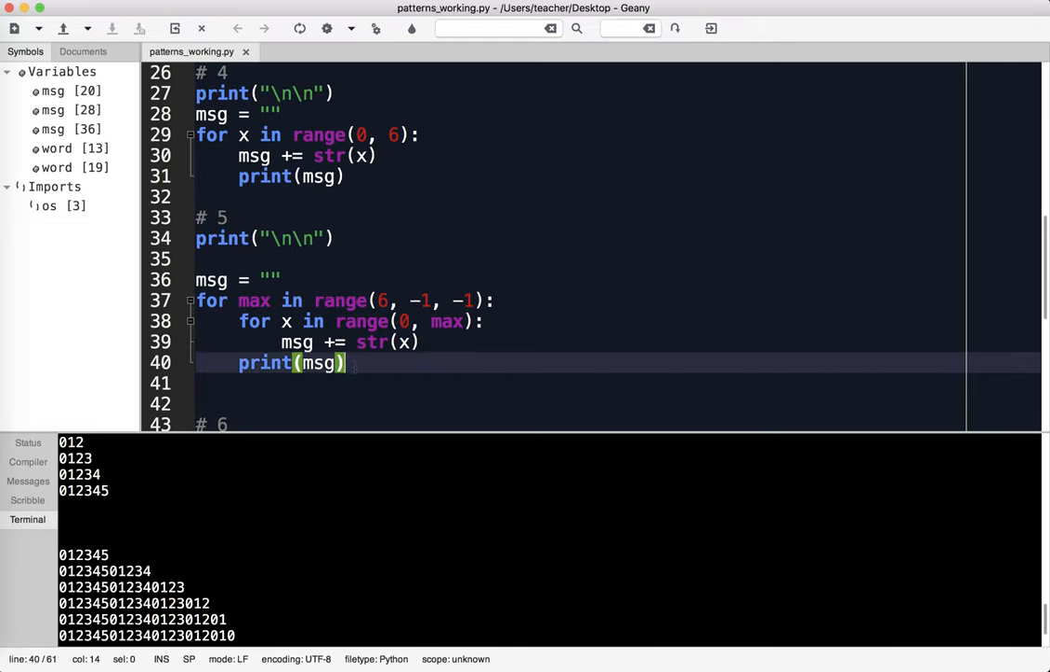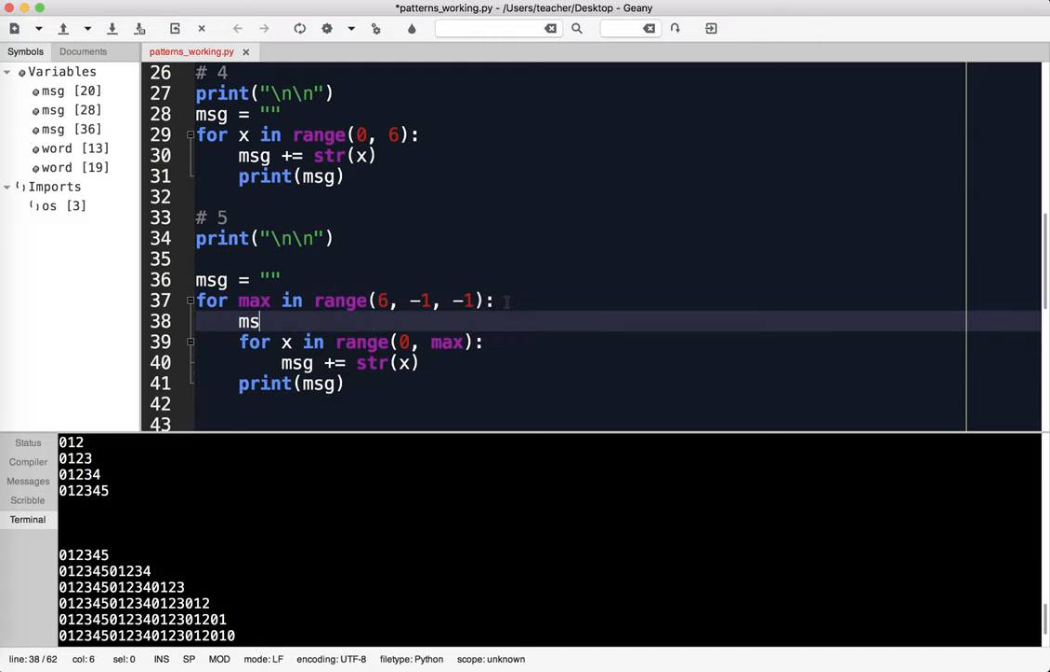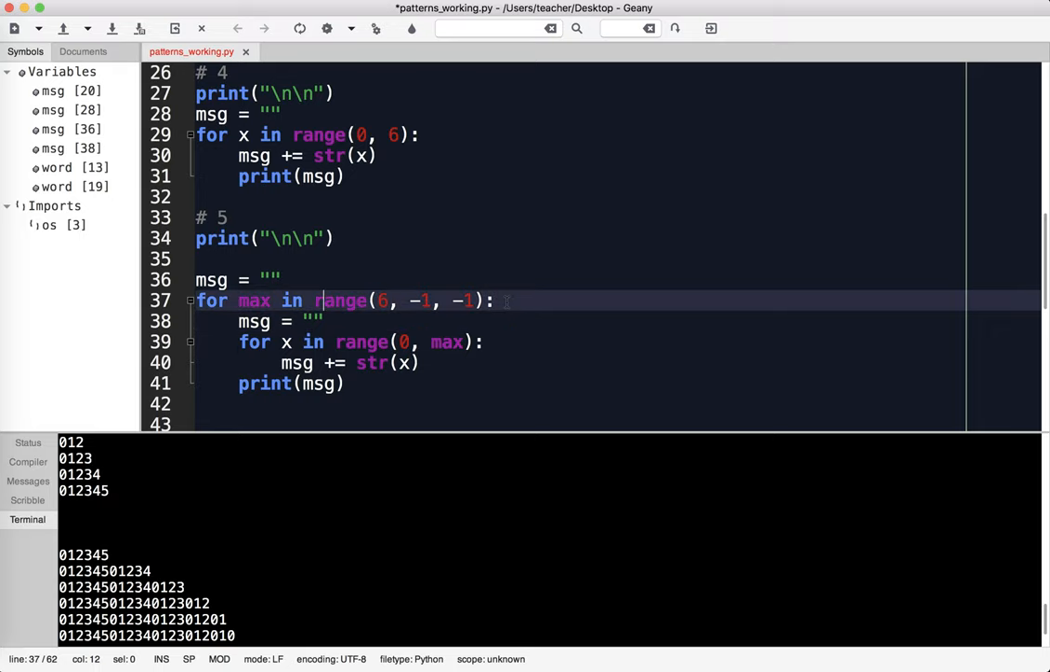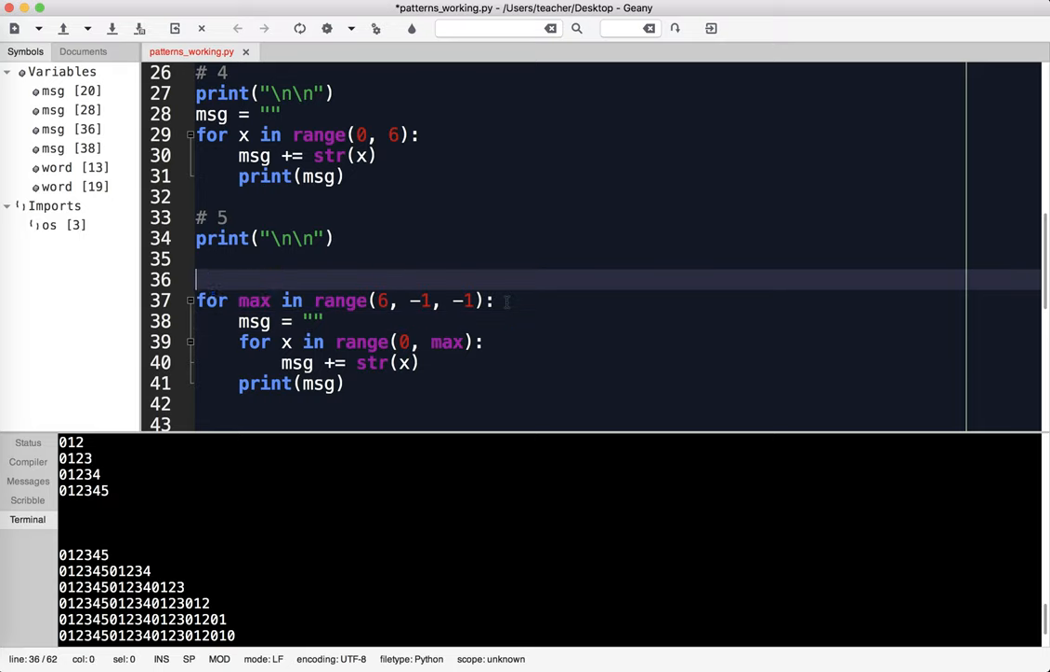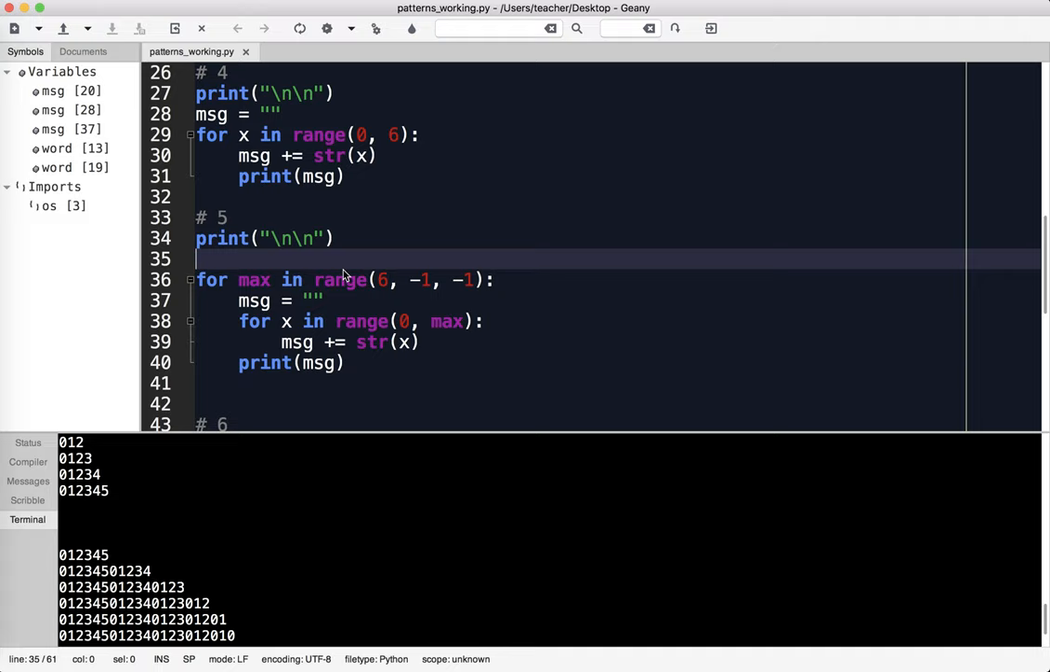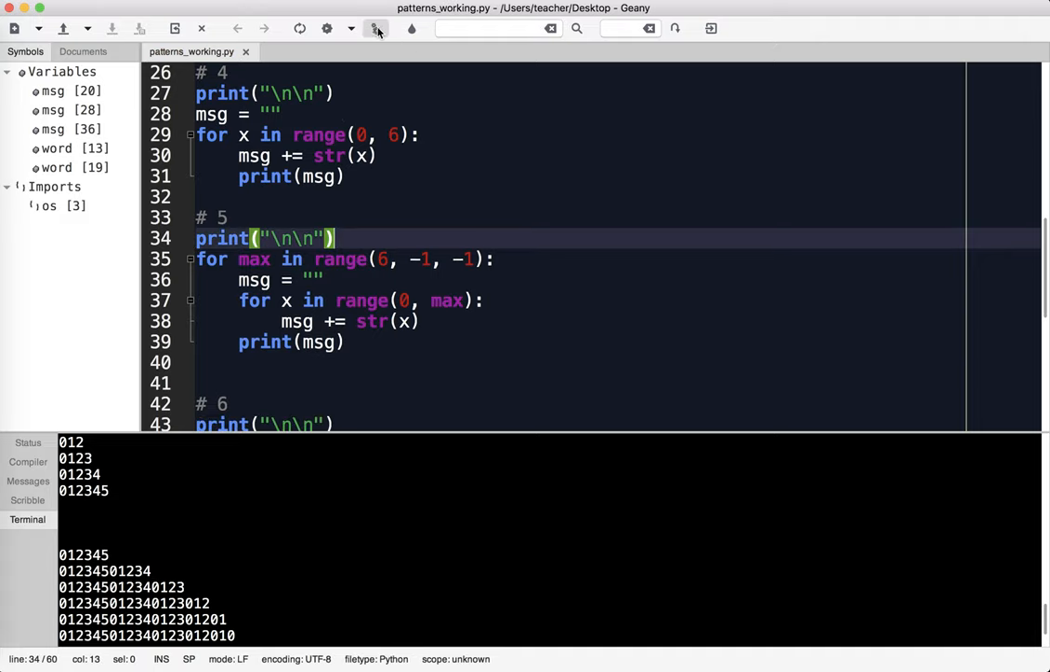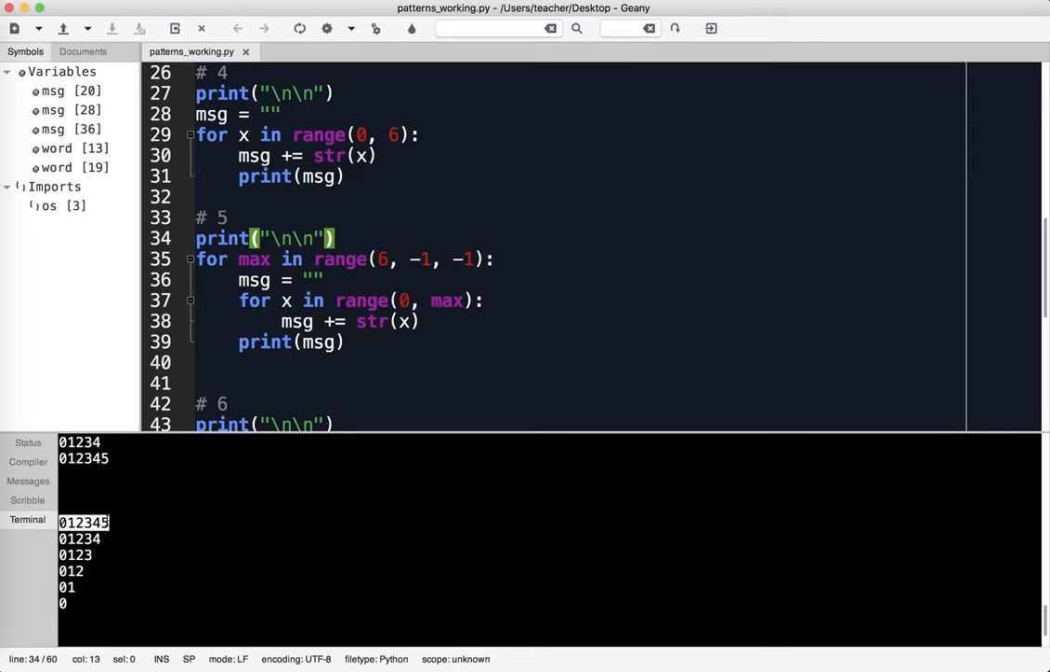So after I print message, I can actually put this inside the loop. I'll put message equals quotes. So let's move that there. Because each time that the main loop is done, I need to reset it. So that was my mistake there. So let's try that again. Okay, and there we go. So the first sequence was 0 through 5. The second sequence was 0 through 4. Third sequence was 0 through 3, and so on and so forth.